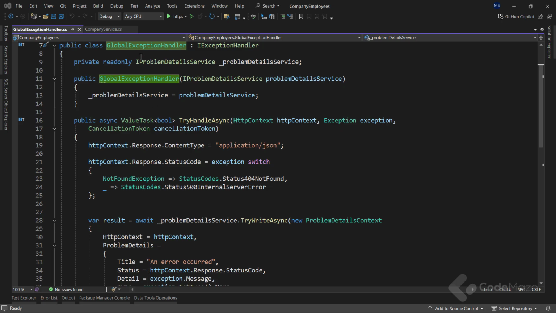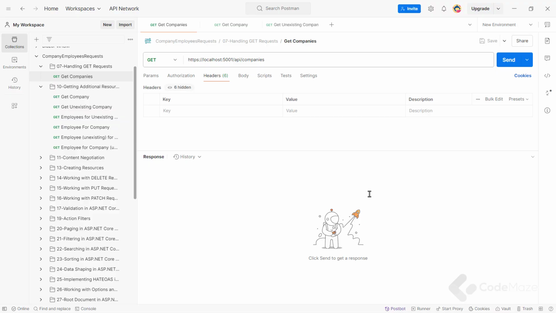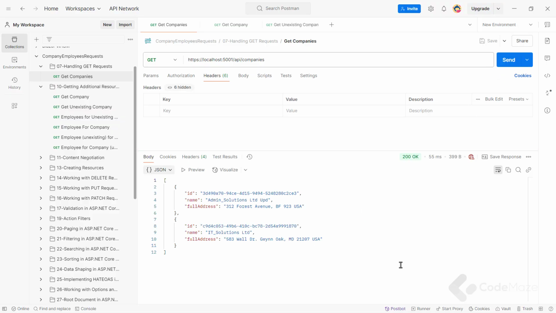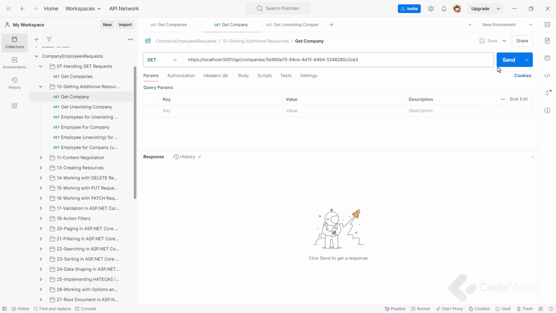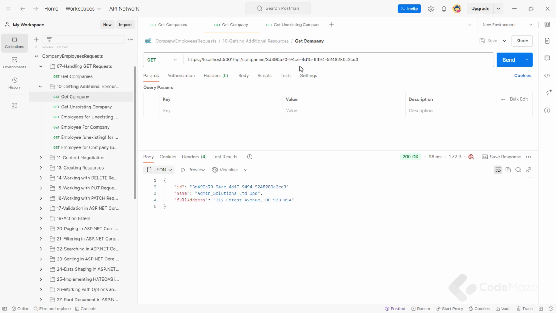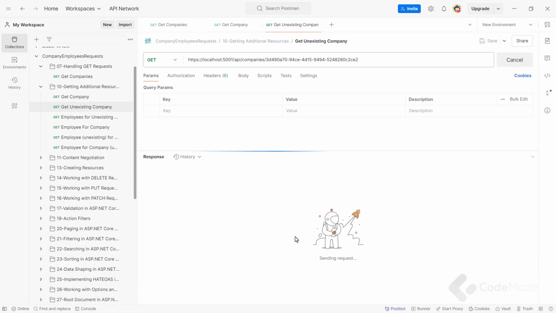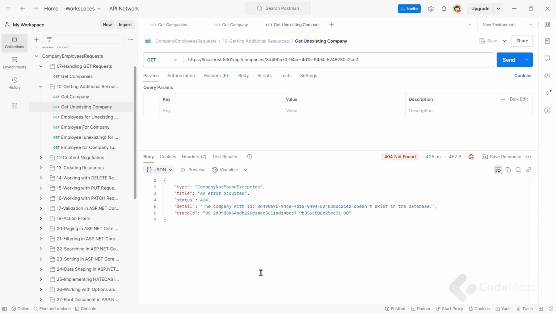So, I have a working app, and I can run it, and use Postman to fetch all the companies, a single company, or get the proper result if a company doesn't exist. But now, let's see how we can improve the code.